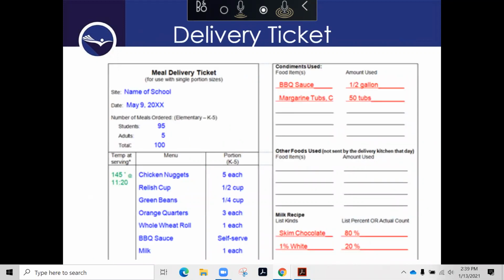So for satellite sites, schools that receive their meals from a central kitchen should receive a delivery ticket along with the food each day. This delivery ticket serves as a way to document meal pattern requirements and serving sizes. So what this does is it helps the person, when the food comes into the kitchen, they know how much they're supposed to serve each student. Here's the planned portion sizes for the day.